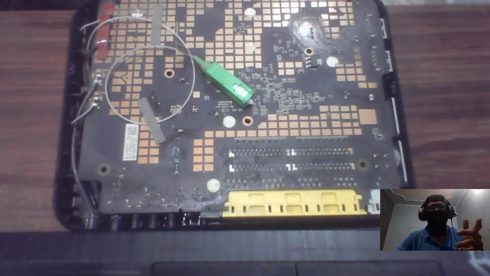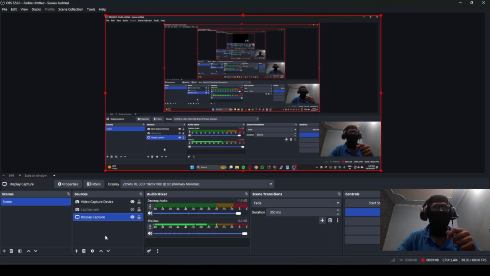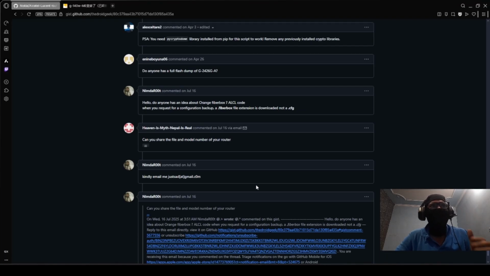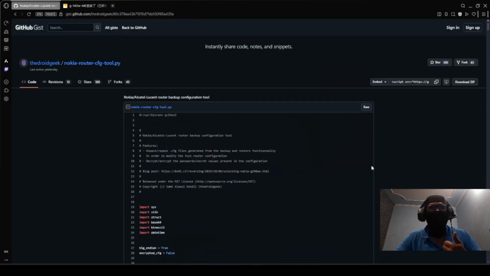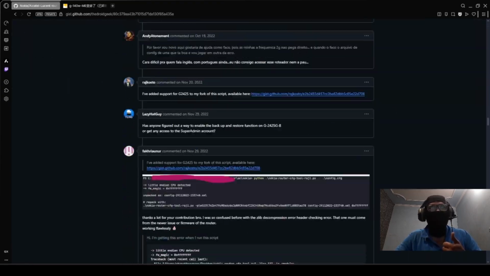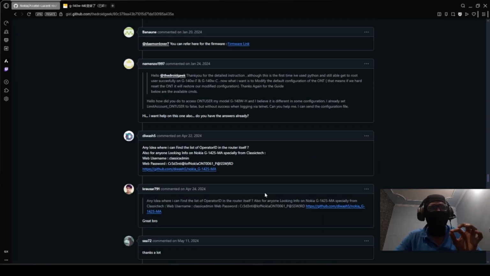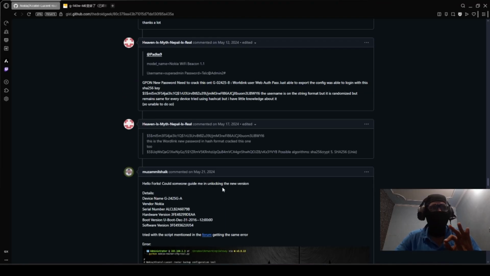I found, oh wait, hold on. Yeah, hold on a second. Oops. Okay, so I found about this. This is the same kind of router, G426GA, right? And I found out that people are trying to find a way to get a root shell into this router.